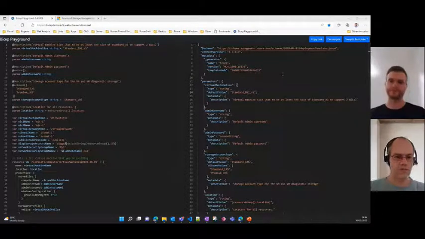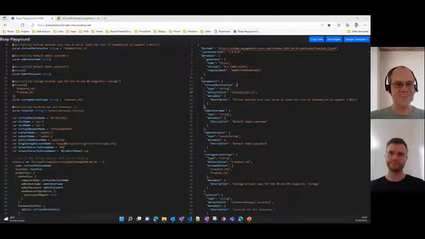Yeah, and we've got nice color coding on the Bicep files as well, which may not seem like much, but it does make it easier to follow and see what's going on. Yeah, definitely.